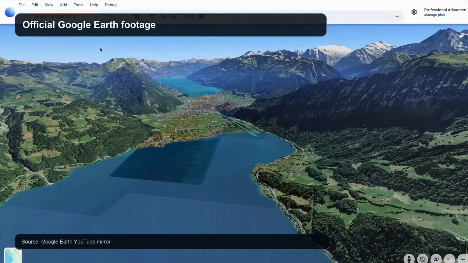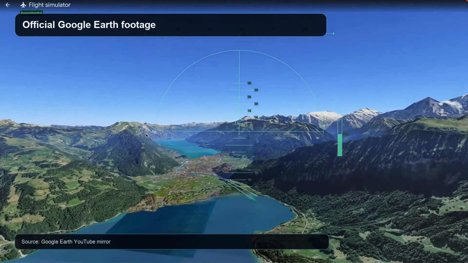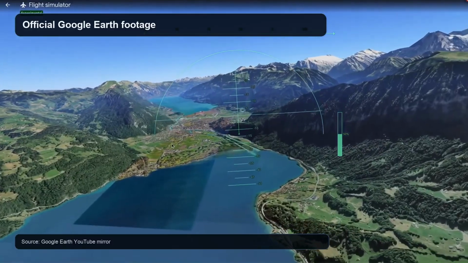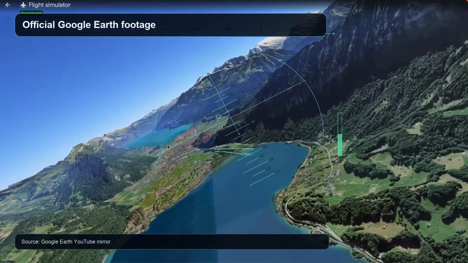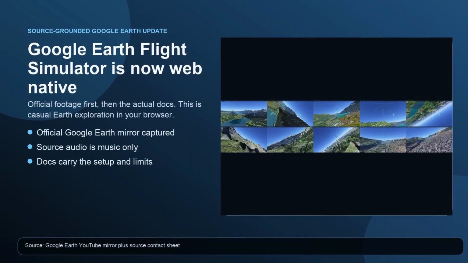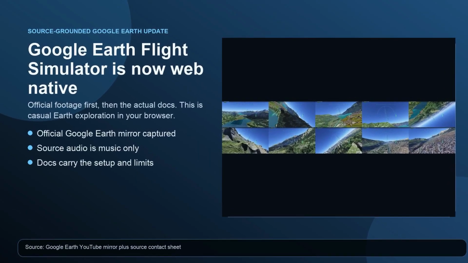Google just moved one of its old hidden classics into the browser. This is Google Earth Flight Simulator running as a web feature, not a desktop-only Easter egg. The point is simple. You open Google Earth, enter a flight mode, and use real Earth imagery as the world you fly over. In the first official clip, the strongest proof is not a spec sheet.